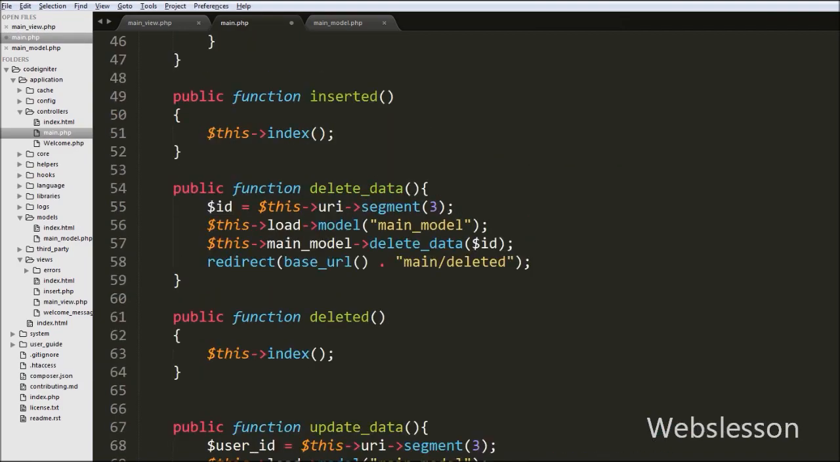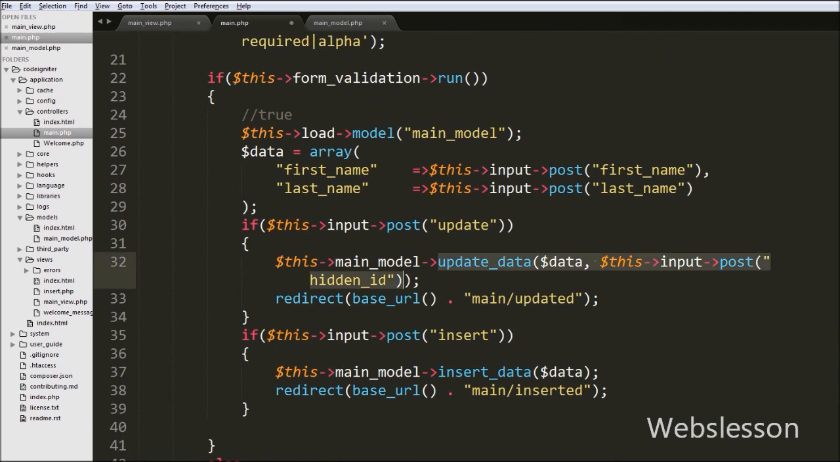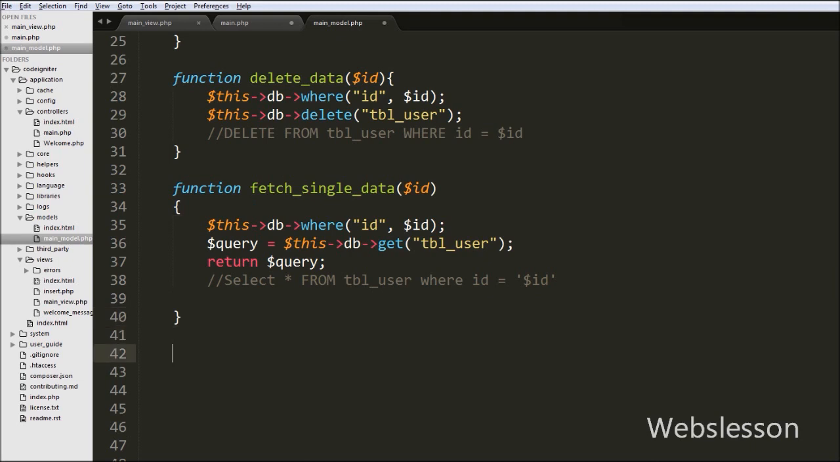Now we have gone to the main model, and in this model we have defined the update data function with 2 arguments like $data and $id variable. In the first argument you can store which data you want to update in array format, and in the second argument you can pass the user ID.